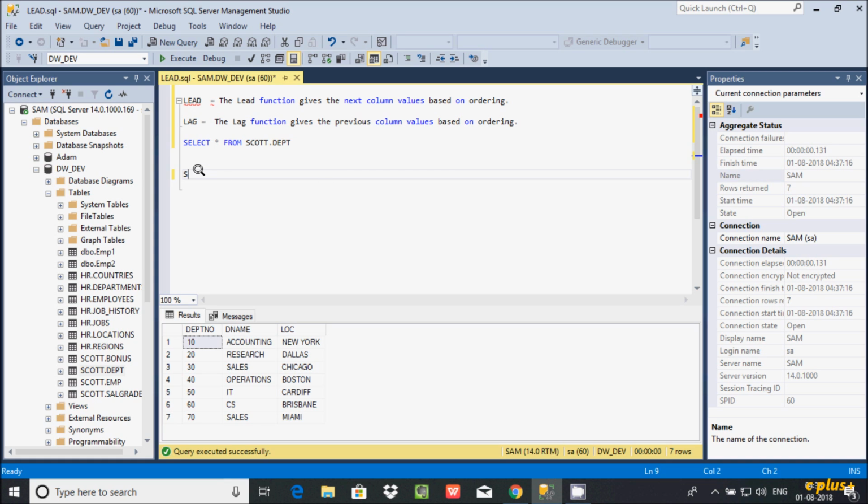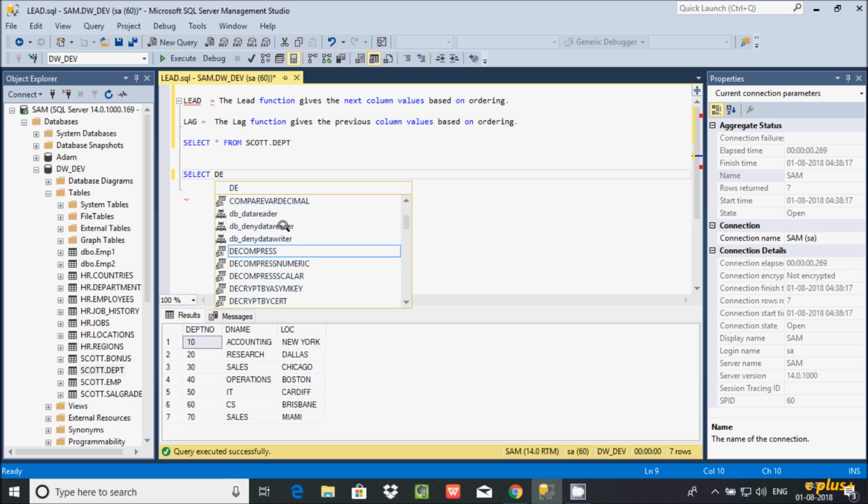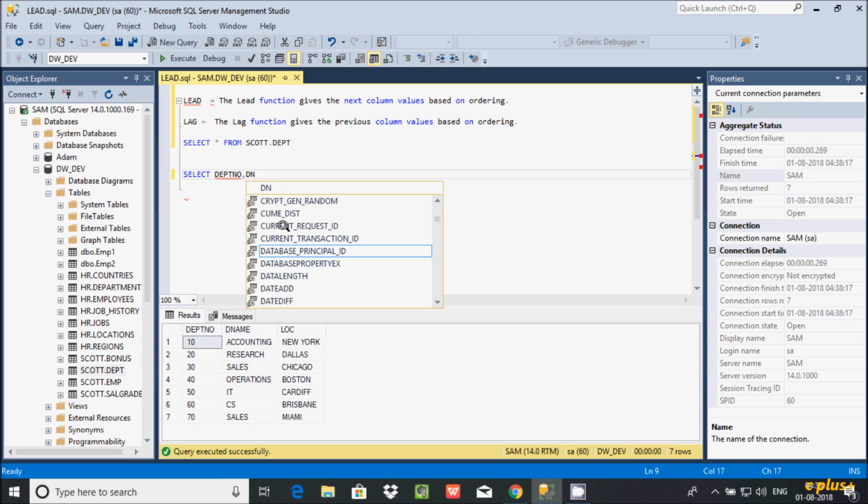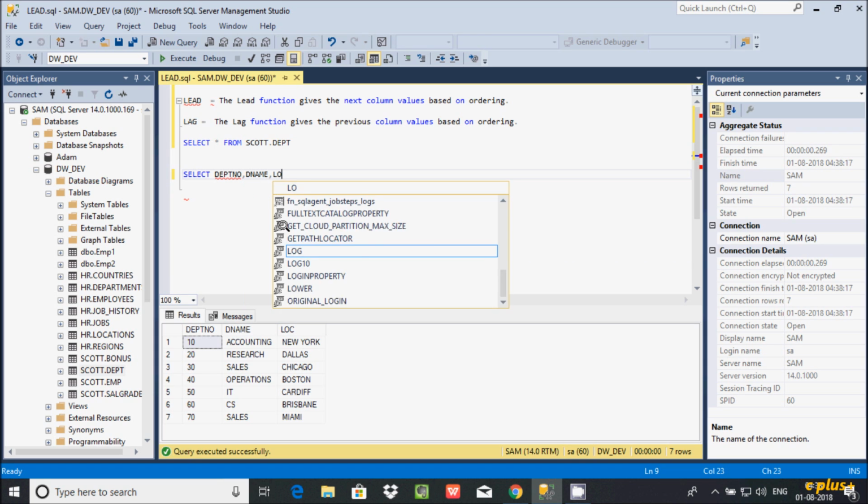Here I'm using the table escort.dpt, and this is the records inside the table. Here are the three columns. First I'm going to select the column dpt number, and hereafter d name, and lastly log.